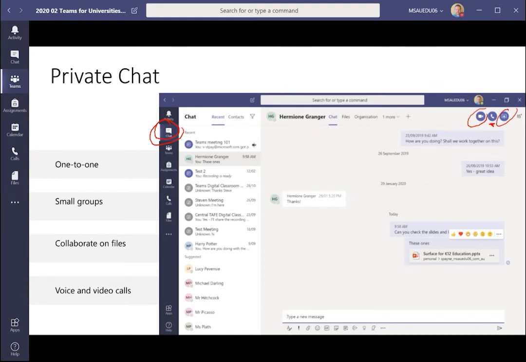So here I'm chatting to a student called Hermione, and I can share files with her. I can ask questions, and if I want to have a one-to-one video call, I can just click this button and we're straight into a one-to-one Teams meeting in the same way that we looked at earlier.